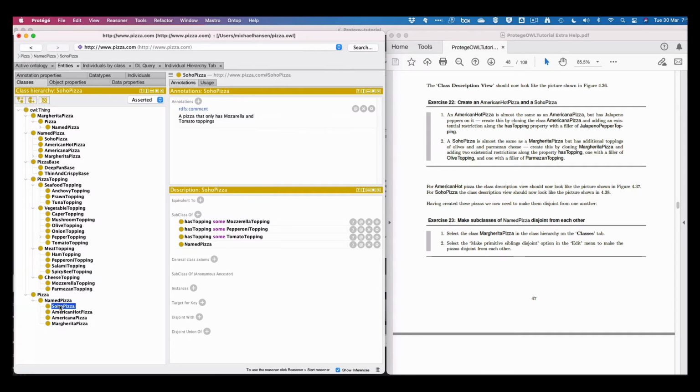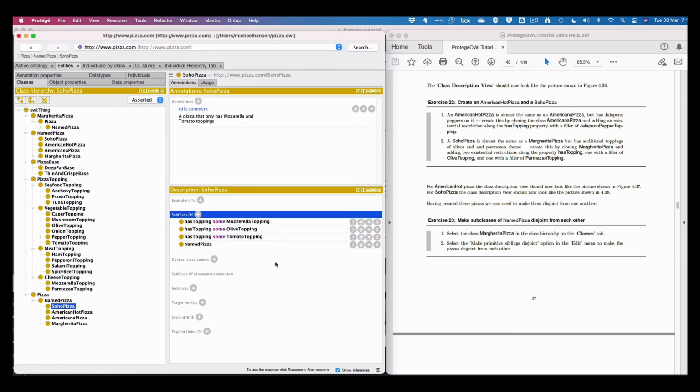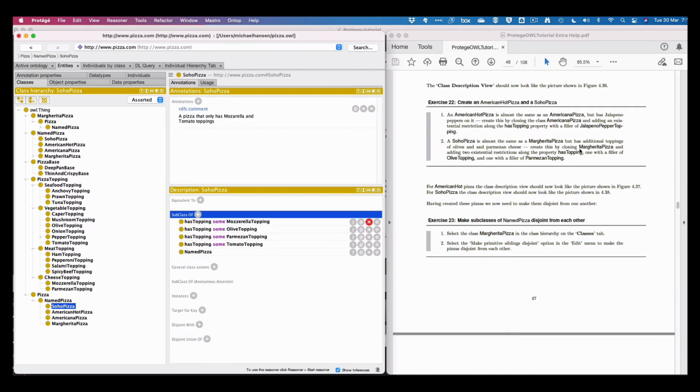Okay, so Soho pizza is no pepperoni, same as this one, but it has olives, and it has Parmesan cheese. Okay, good. So make subclasses of named pizza disjoint from each other, right?